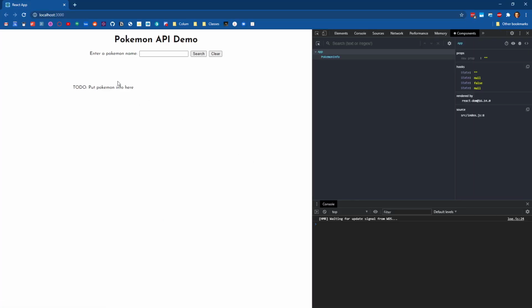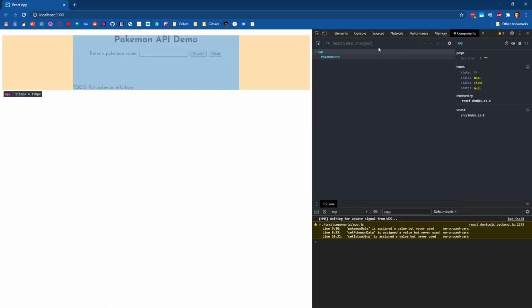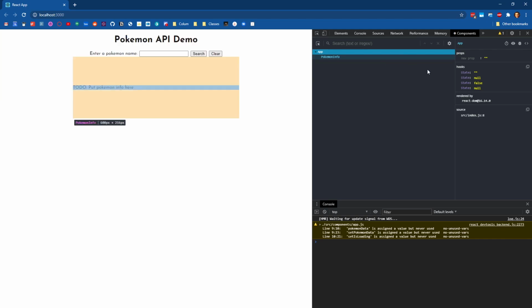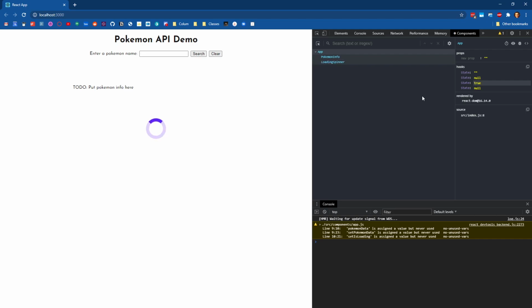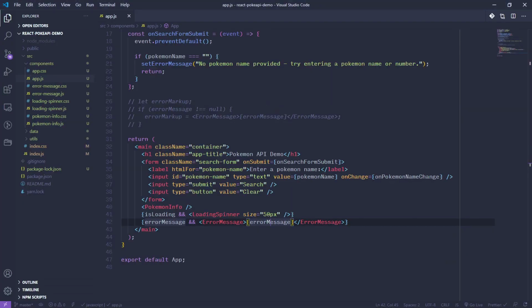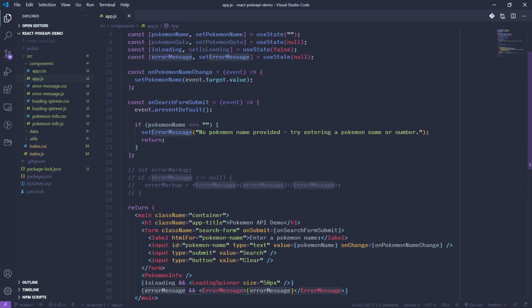So our isLoading is false right now. But if I go into my app here and I look at my state, the fourth piece of state that we created was that loader. If I flip it to true, that shows up. Flip it back to false, that disappears. So we're in a good spot now that we have this loading spinner and error message hooked up to the page to actually start implementing our asynchronous logic.